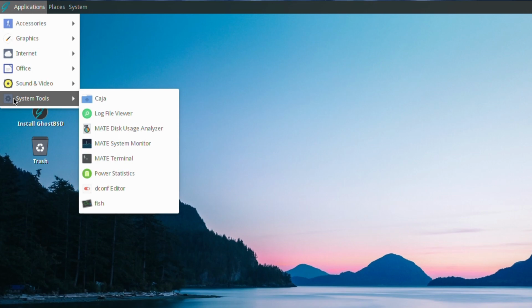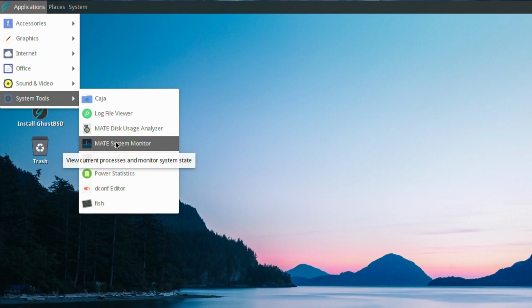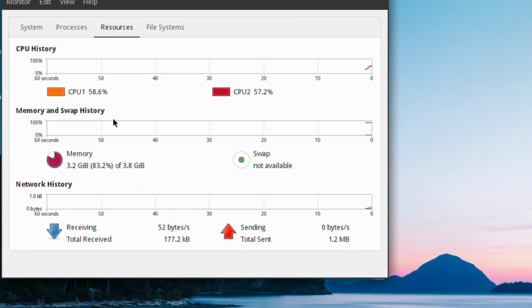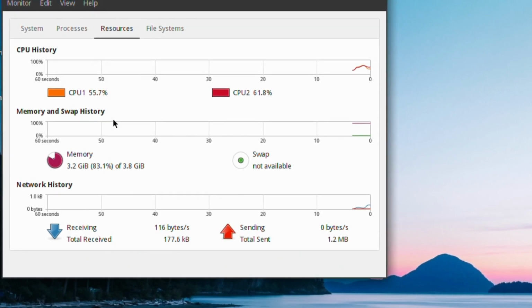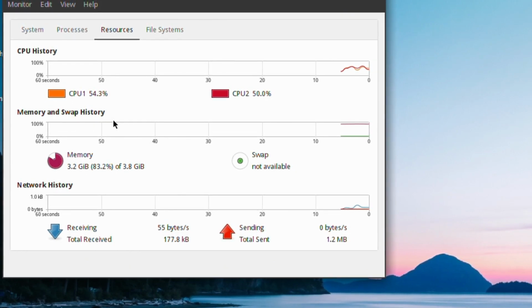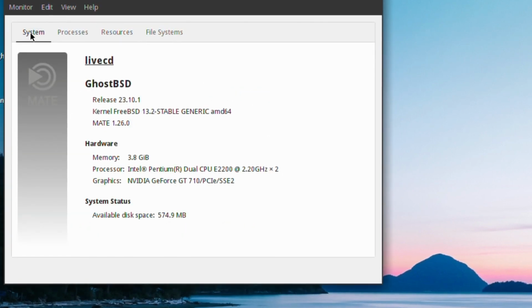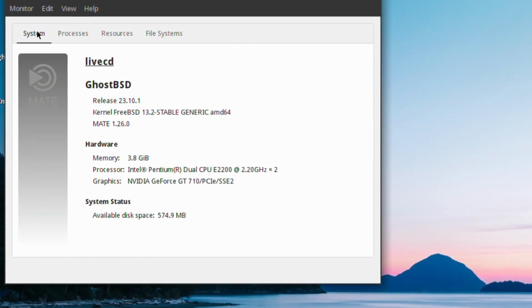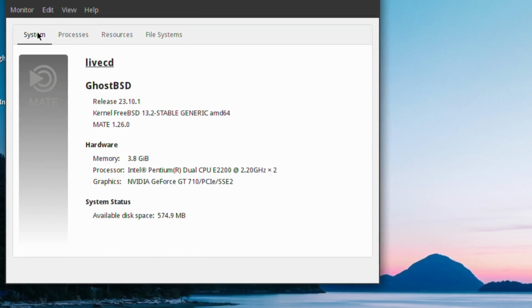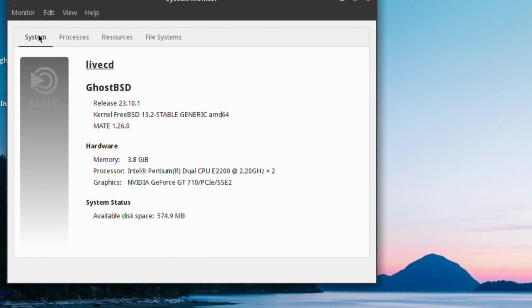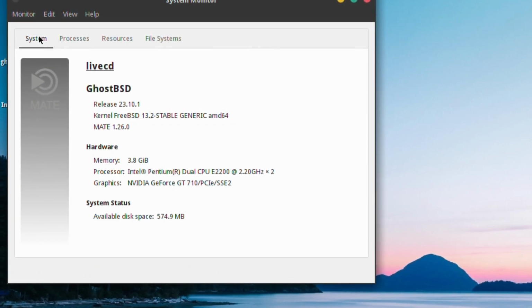That's interesting. So it's usually not changing that much. It's usually the usual things. And we'll have a look at System Monitor actually. And there we go. There's the current memory use and processor use. Remember, memory is high because everything's copied to RAM at the moment. And there's the version of GhostBSD 23.10.1 and Mate 1.26.0. I think from memory that's the latest one, I'm not sure. So it's not too bad.